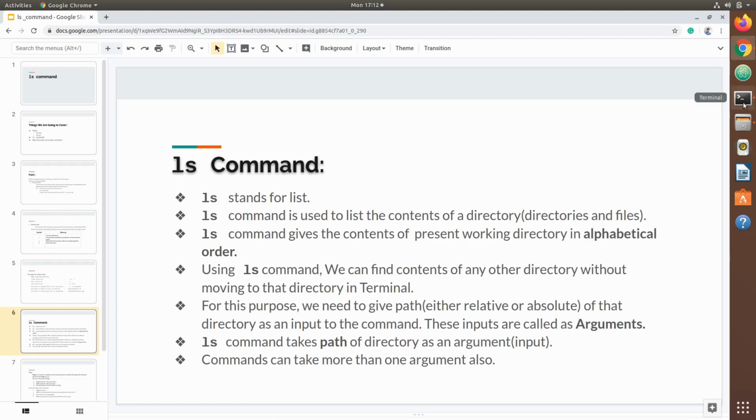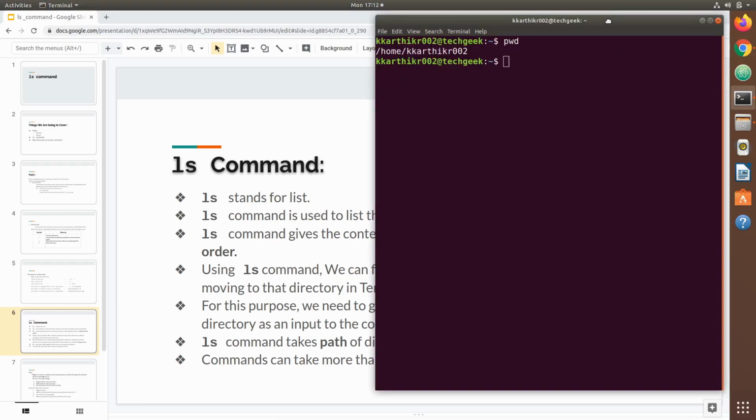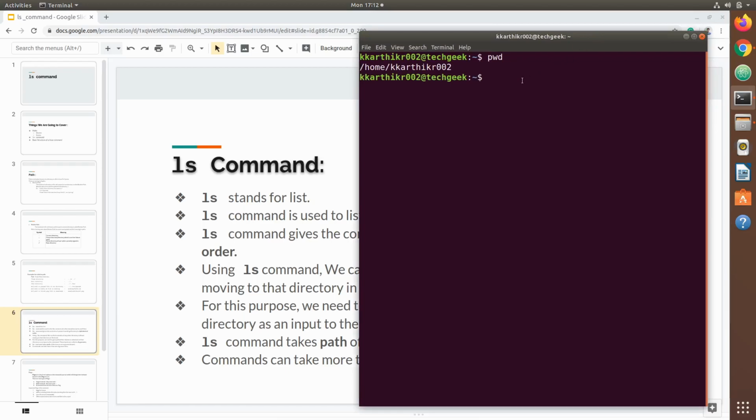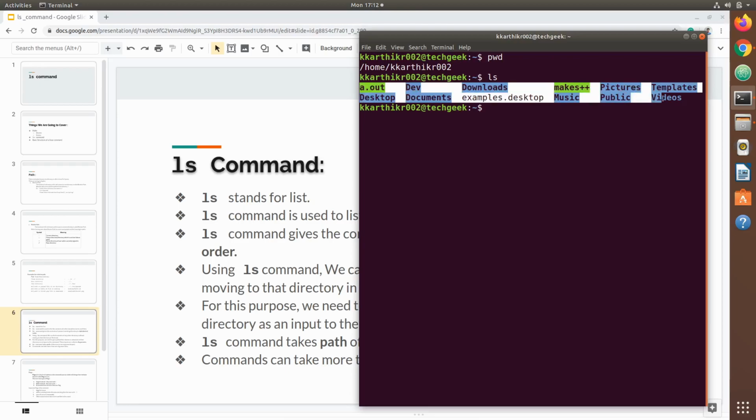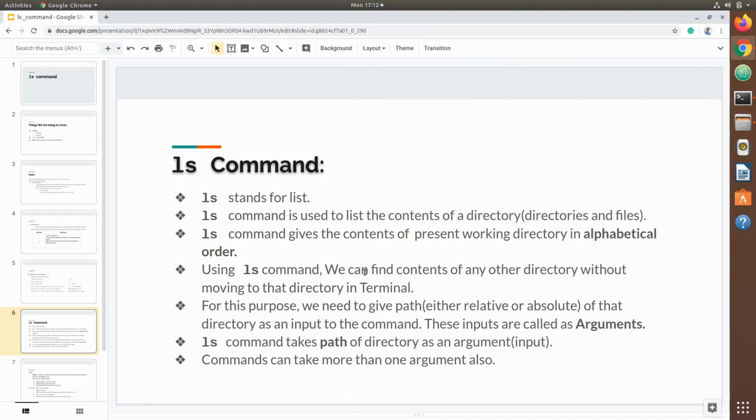Let's go ahead and list the contents of our present working directory. Type ls and hit enter. You see here, the ls command prints out the contents in alphabetical order. Using the ls command, we can find the contents of any other directory without moving to that directory in the terminal. How can we do this? For this purpose, we need to give the path to the directory. It can either be a relative path or an absolute path as input to the ls command.